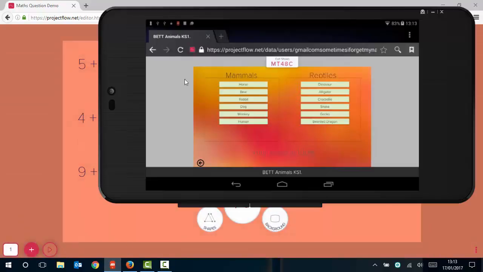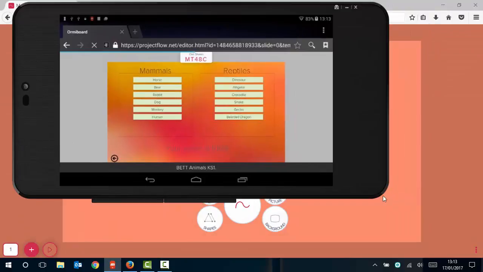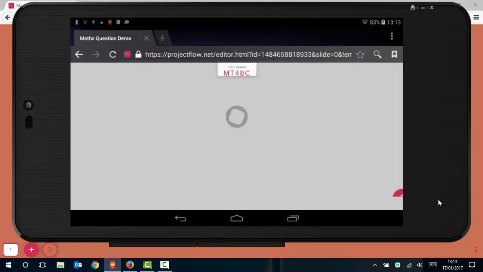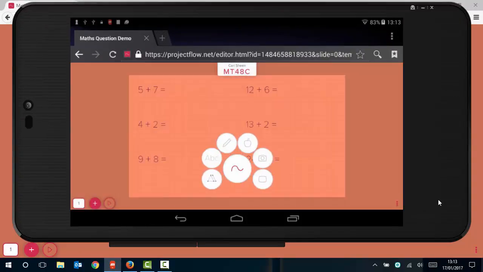And what this means as we come to the mobile device, let's just make this screen a bit bigger so you can get a clearer idea of what's going on. On the mobile device, the student now has the suite of tools to be able to edit this. So as a student, I'm going to jump in here and I'm going to draw the answers to these questions on here.